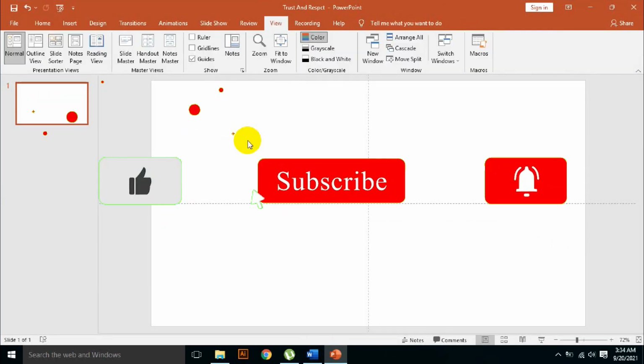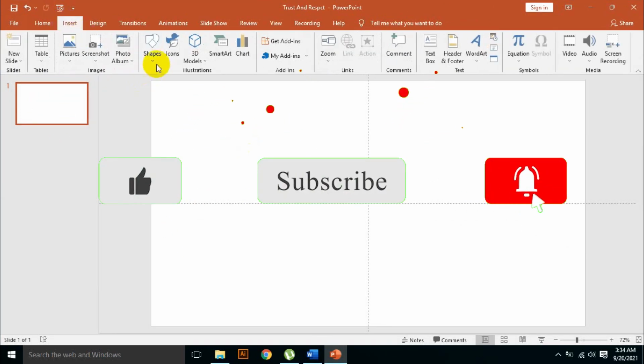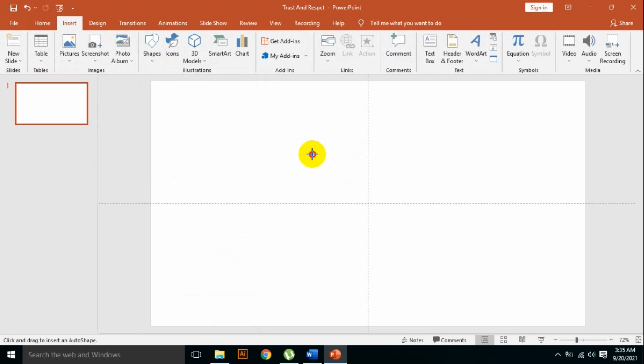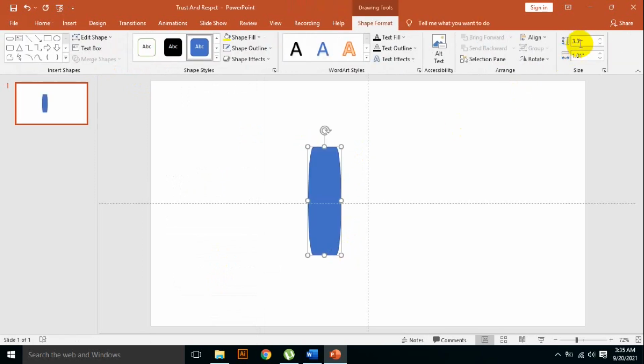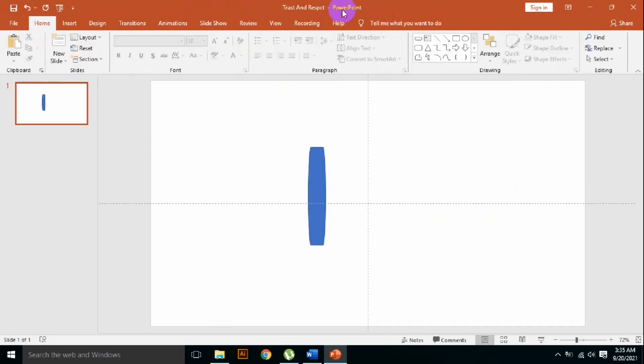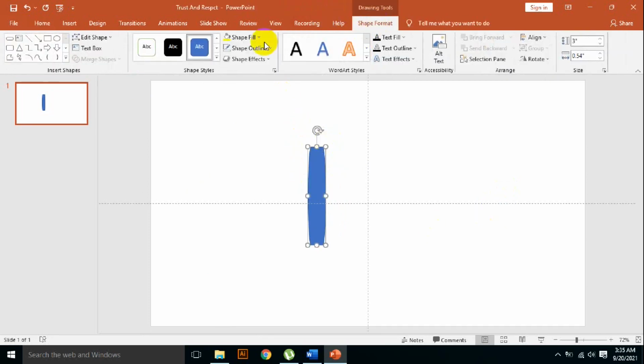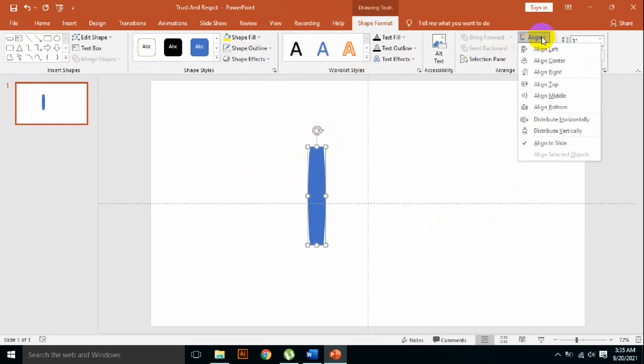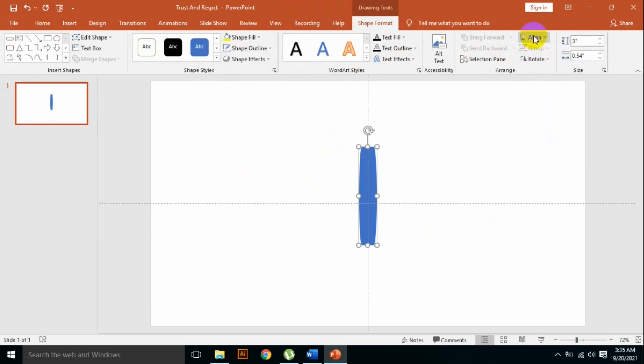Now I need a shape. So go to Insert tab, Shapes, and select the flowchart terminator shape. Draw here. Change the size to 3 and 0.54. Okay. Go to shape outline, select no outline. Go to align, align center, align middle.